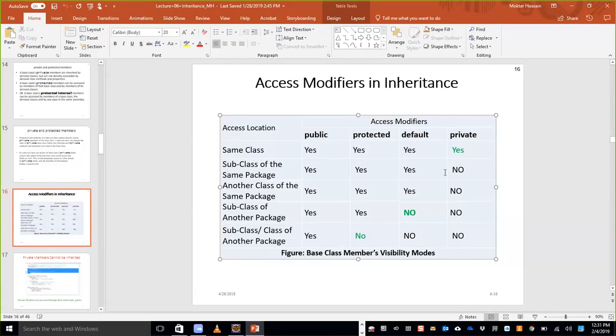Okay? And actually, this is a good interview question. Sometimes people ask, what are the class access modifiers? There are 4 modifiers: public, protected, private, and another is default. Default means you are not using any modifier, keeping it blank. Default is not a keyword, but default means you are keeping it blank. Okay, so if you use default, you see that you have 3 yeses: same class, subclass of the same package, and another class of the package. You have accessibility.